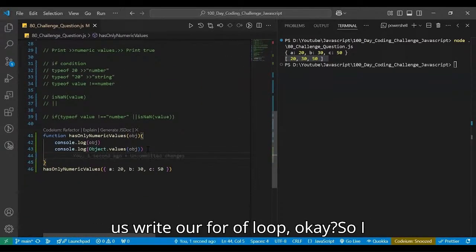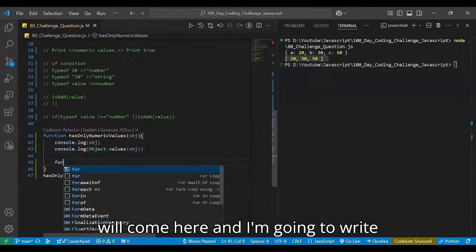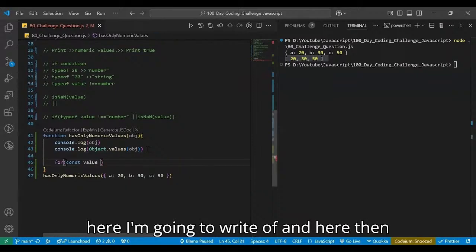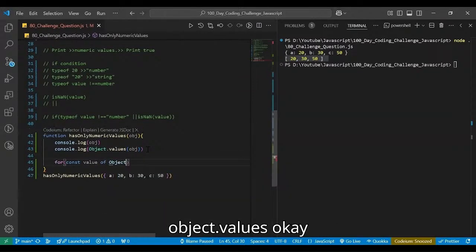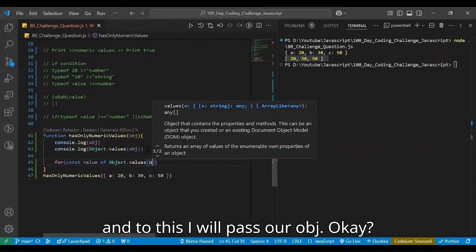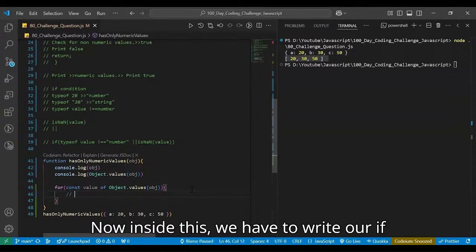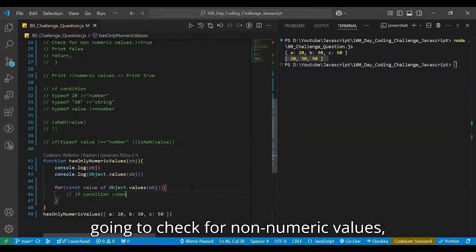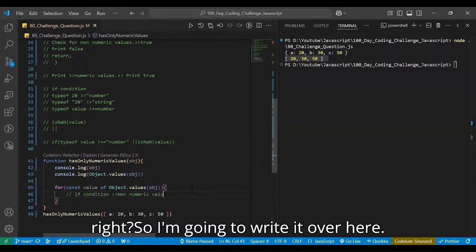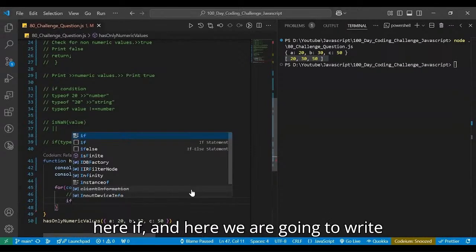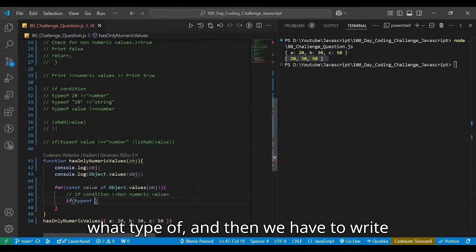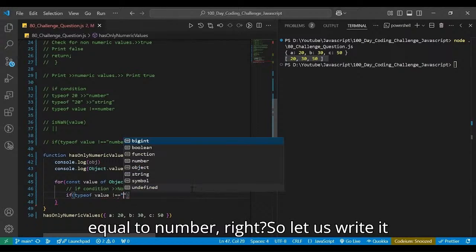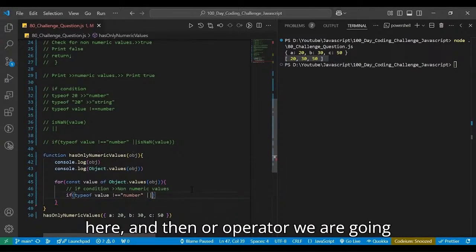Now let us write our for...of loop. I will come here and write for, then const value, and then of, and then Object.values, and to this I will pass our obj. Now inside this we have to write our if condition, right? And that if condition is going to check for non-numeric values, right? So I'm going to write it over here. I will write if, and here we are going to write typeof, and then our value, right? Then not equal to number, right? So let us write it here, and then we are going to write the or operator.